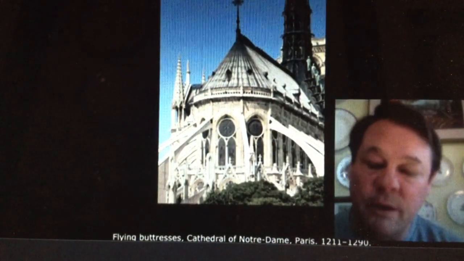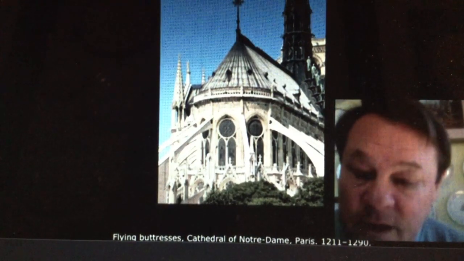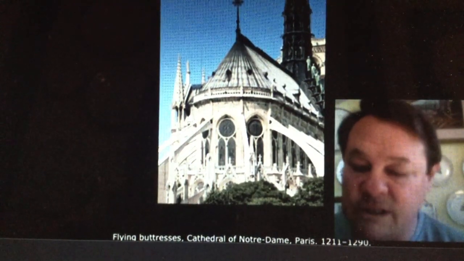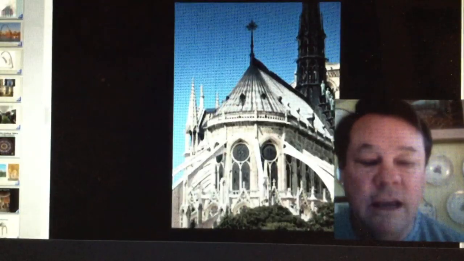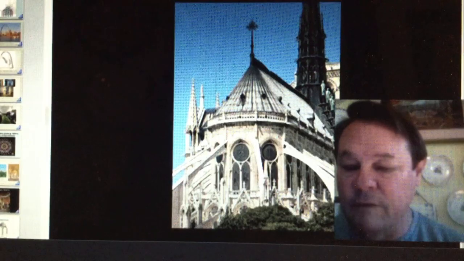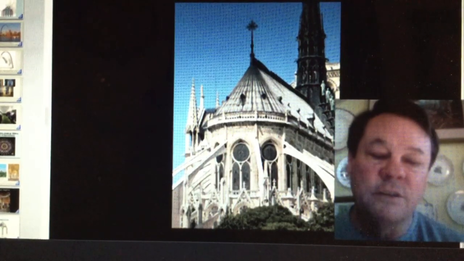Now we'll stop here and talk about this Gothic building. This is the one that burned this last summer, Cathedral of Notre Dame in Paris. And I'll stop here. That's about 25 minutes, about half the lecture. So we'll go on here in a bit.